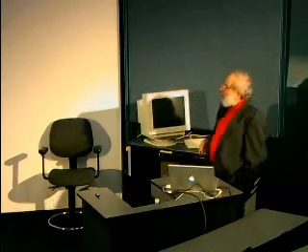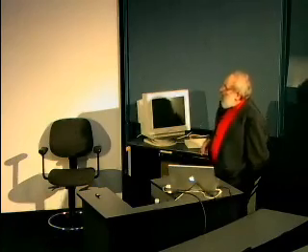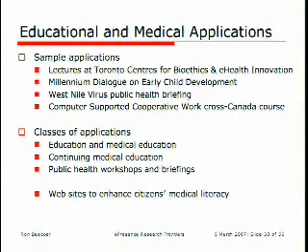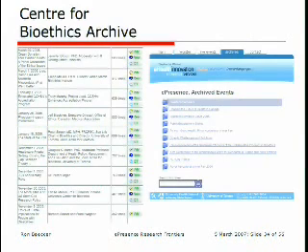Now, how do you use this? Well, these are some of the applications that I want to briefly talk about, but the most important applications, again, because of the kinds of adopters, have been in education and medical education and continuing medical education. So, for example, the Center for Bioethics, which has worked together with the Center for eHealth Innovation in Toronto, has a very active website.